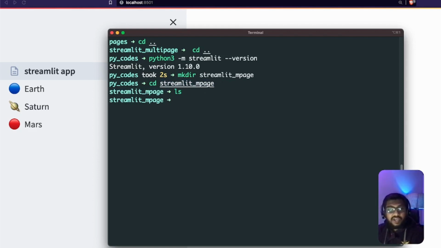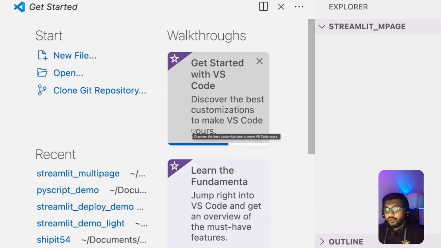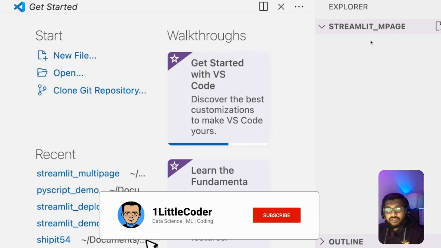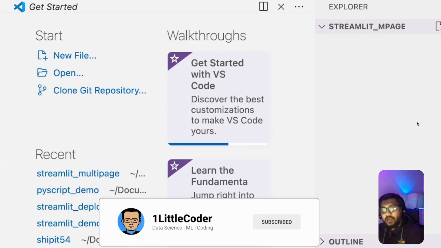Now what I'm going to do next is code dot, which is going to invoke my VS Code with this folder as my current working directory. There are two ways to do this. You can either open your VS Code and open folder and point to this directory, but I always like to do it the command line way. After entering this folder, I can do code dot, then press enter. Now it's ideally going to open my VS Code, and you can see that VS Code is open, and you can see the Explorer, the folder structure. I've got streamlit_mpage, but I don't have anything.